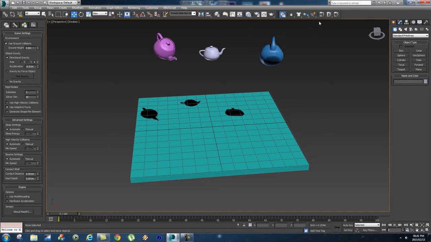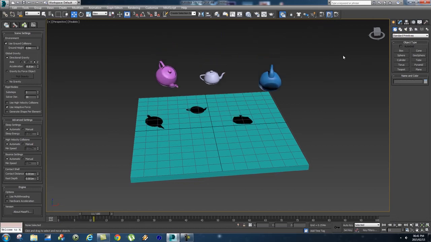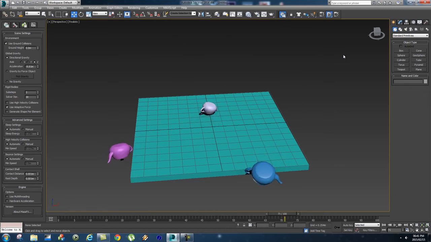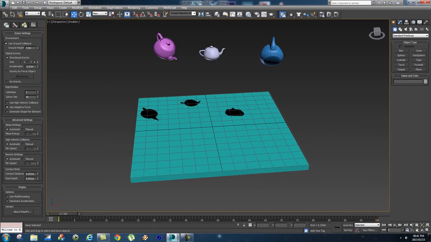Okay, let's play back our simulation. Cool. Now what you can see, there's a problem here where this is actually not falling off from this floor object. So I'm just going to reset the simulation, and then on the side I'm going to untick use ground collisions, and let's simulate that again.